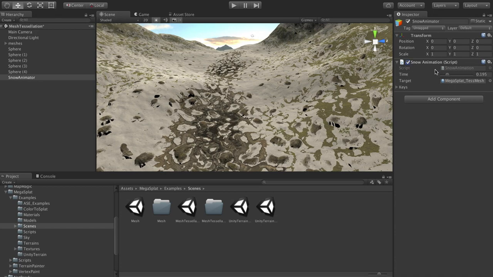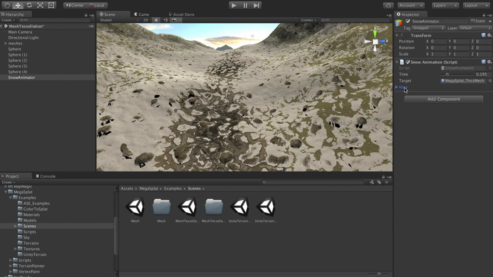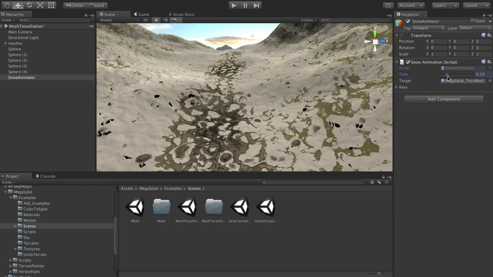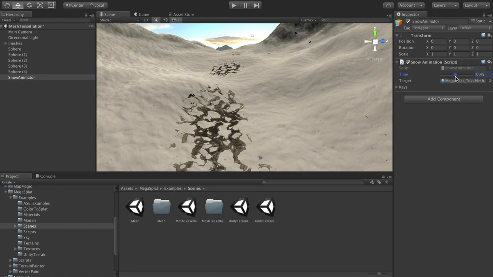I have a little component here with an animation on it. Basically, it's just a list of key values and then a time slider. And so you actually want to animate the values differently depending on whether you're accumulating snow or whether it's going away. And so as I scrub this slider, you'll see the snow comes into the scene, and then it builds up, and it almost covers over those puddles.